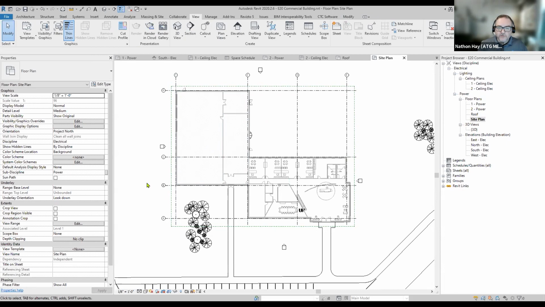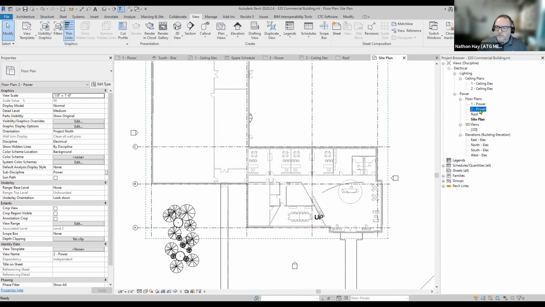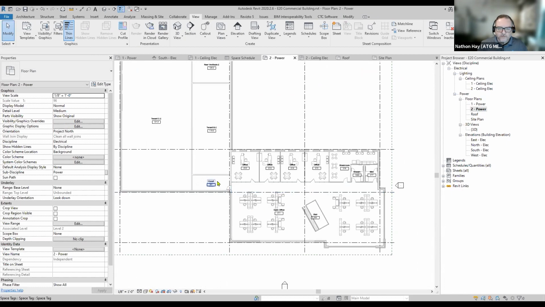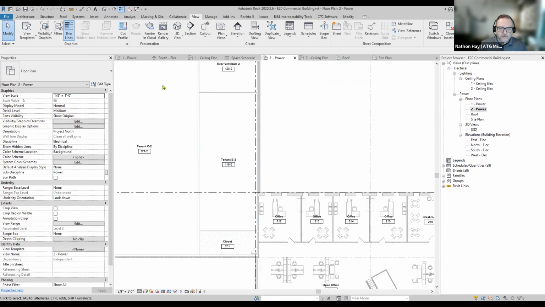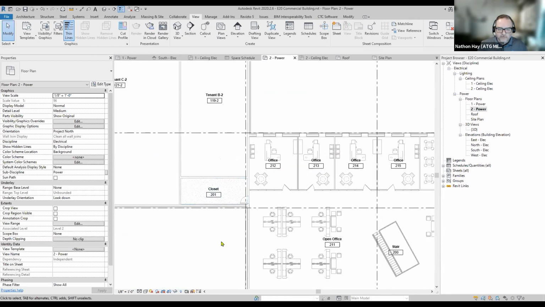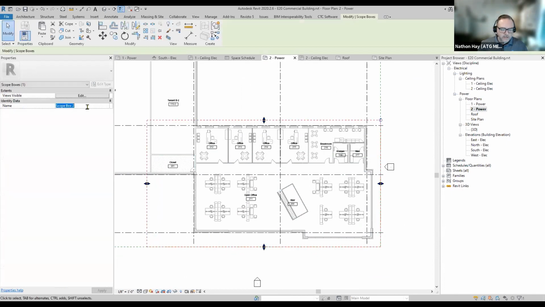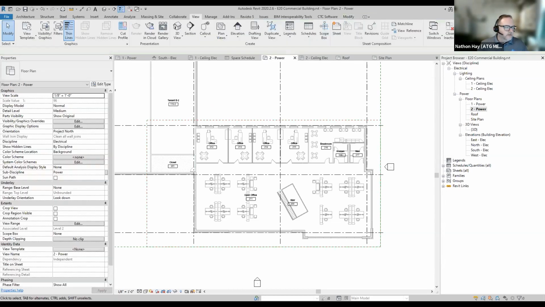I also need a level 2. Level 2 is different. Let me jump over to the second power plan. So level 2, if you look at this, these things just go to ceiling stuff, but this is actually a level 2 closet. So I'm going to draw a scope box and start down here at the same place, more or less. And then I'm going to make sure I include that in my scope box for level 2, and I'm going to name it over here level 2.